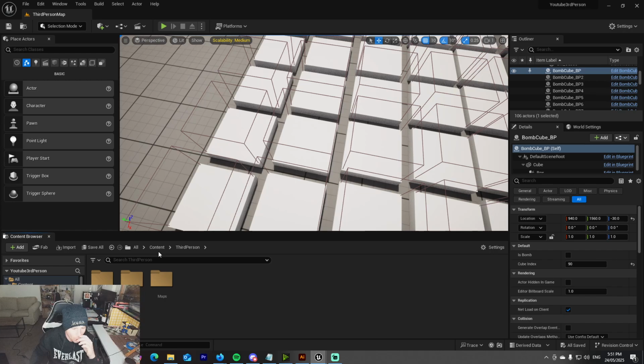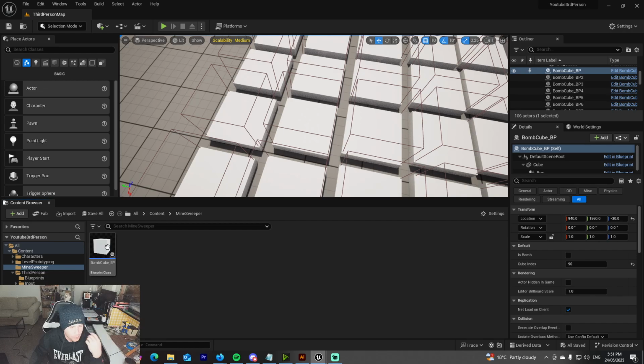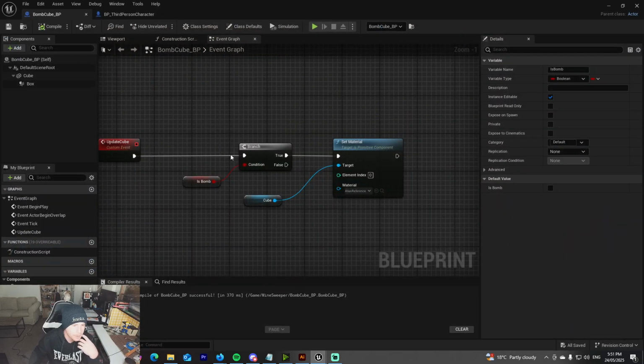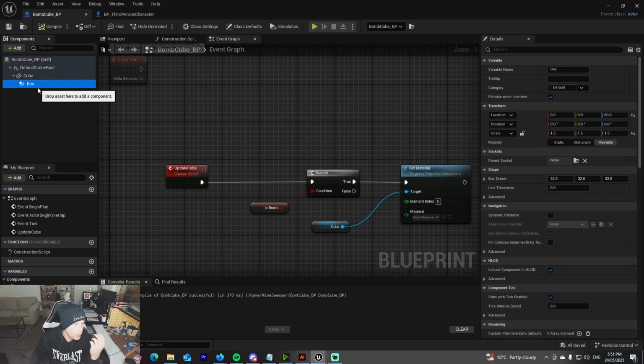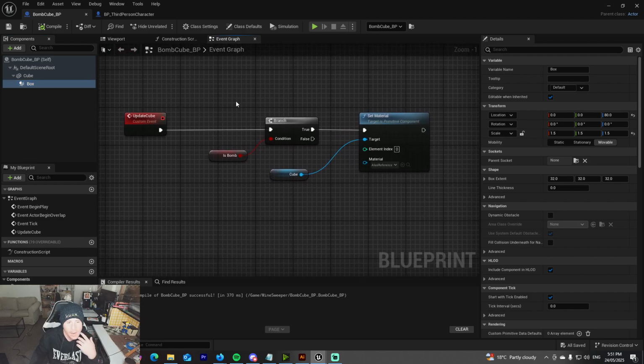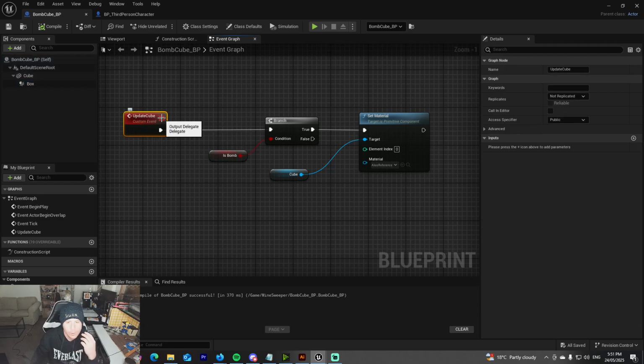So I started off in this little Minesweeper folder. I created a blueprint. I called it BombCube BP. And there's a custom event on there. I did put a collision box, but I don't actually use the collision box. We have this little bit of blueprinting here that is called later, and we'll come back to this.